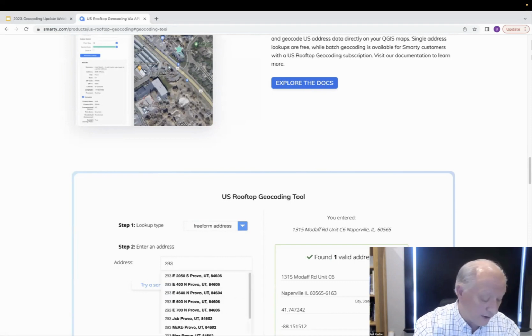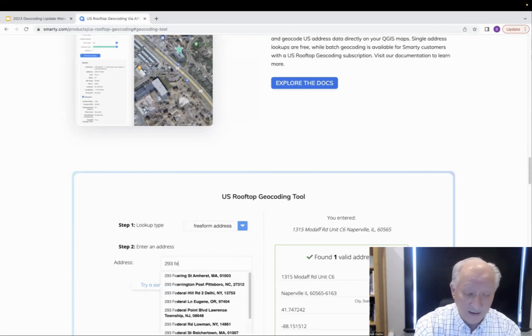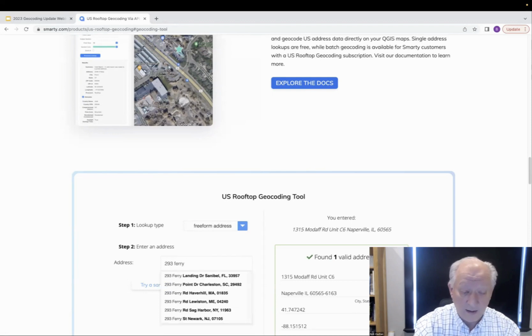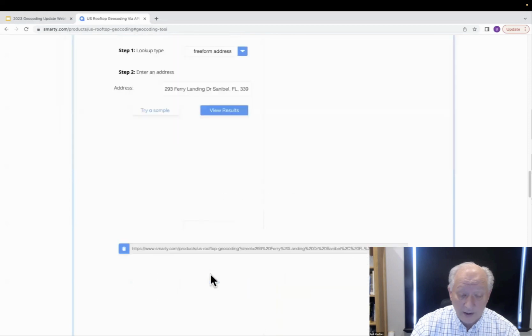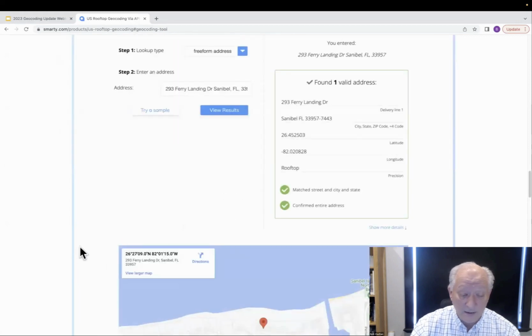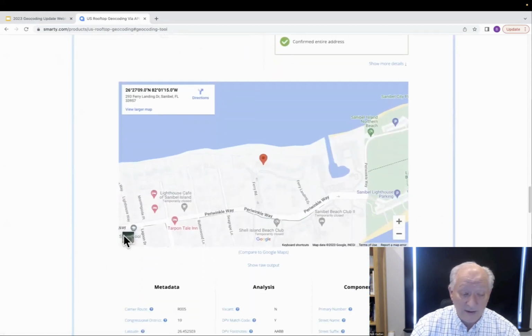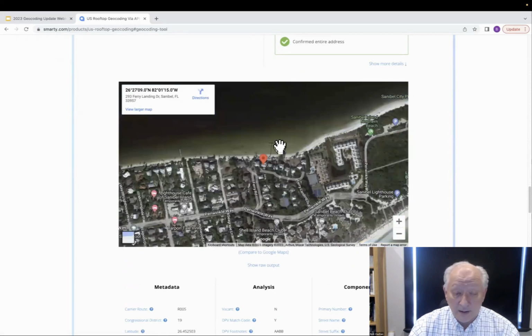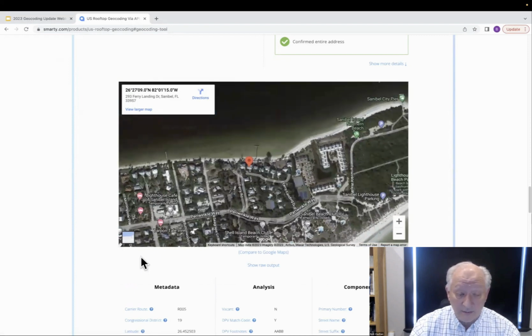293 Ferry Road is Ferry Landing. In fact, it got it right there. So there's our autocomplete at work here, right on the coastline in Sanibel, Florida. And I believe this area did actually get hit with a pretty significant hurricane a couple years ago.